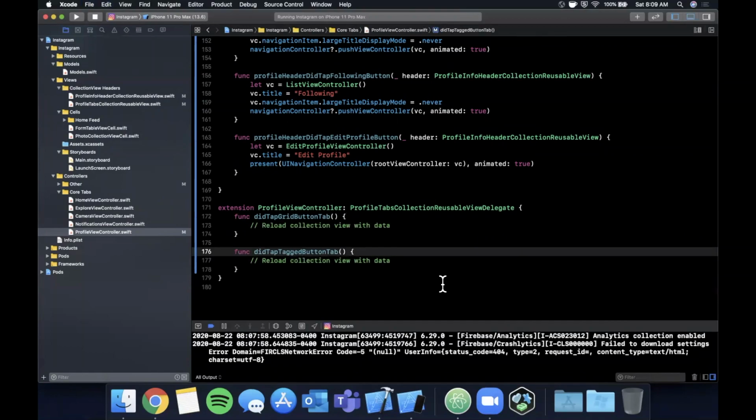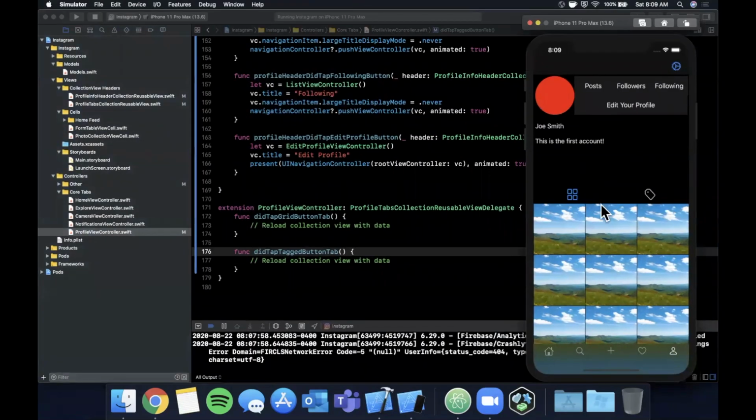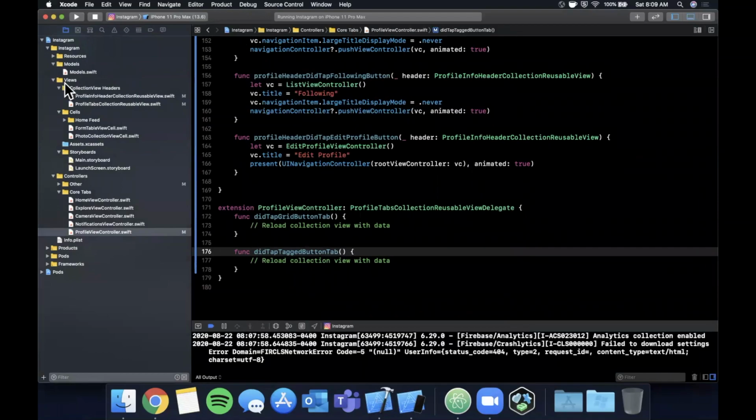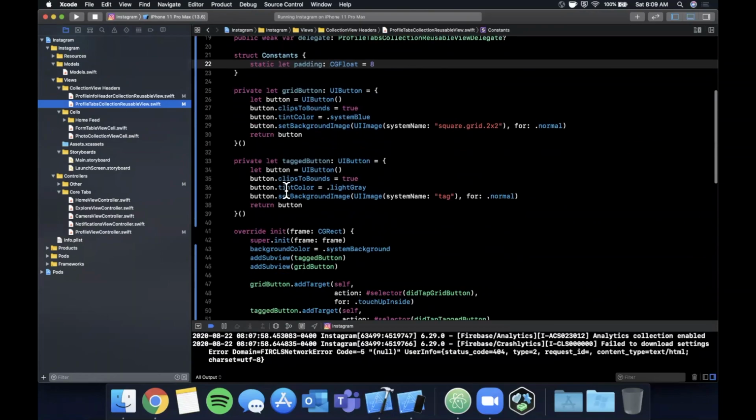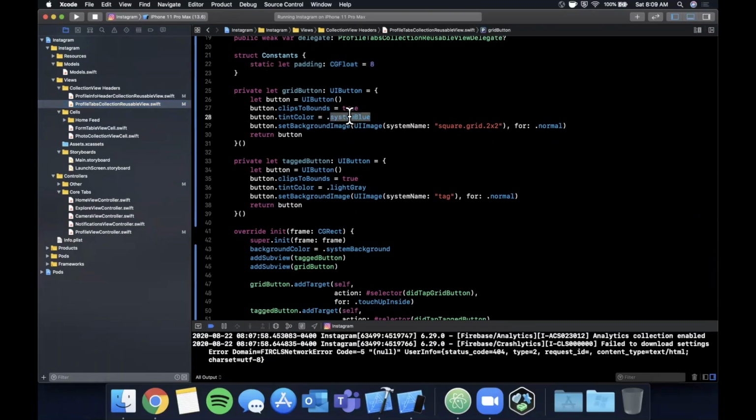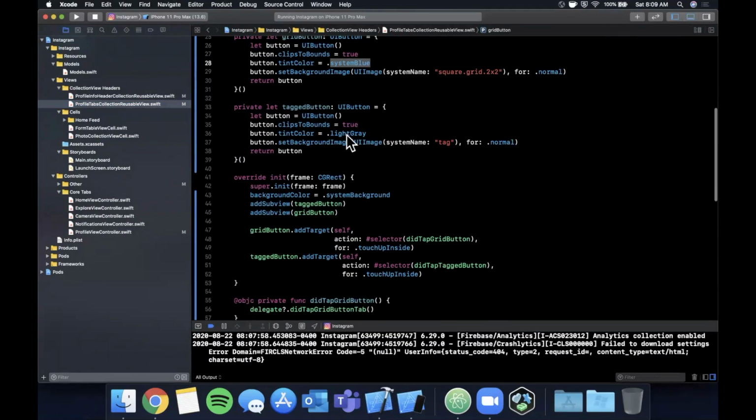But actually, something that we can do internal to the view class is change the highlight. Because it's already in the view, we can simply keep that logic inside of here instead of making the view controller aware of it. So on the selected state, we've set it system blue, and when it's not selected, it's this light gray.